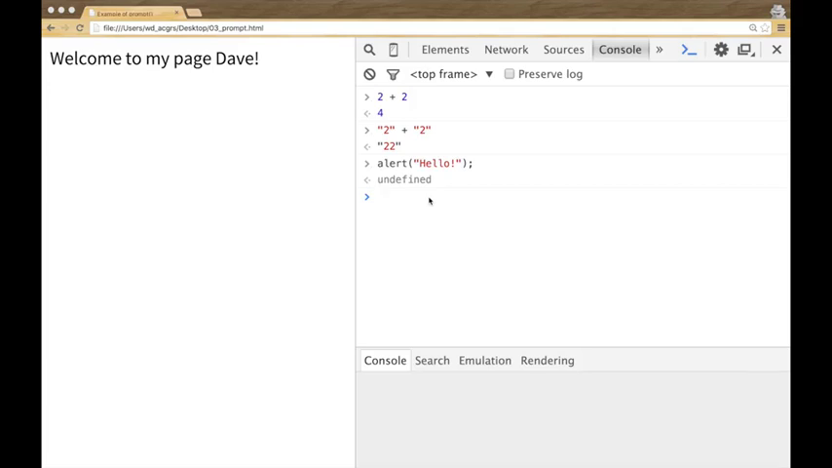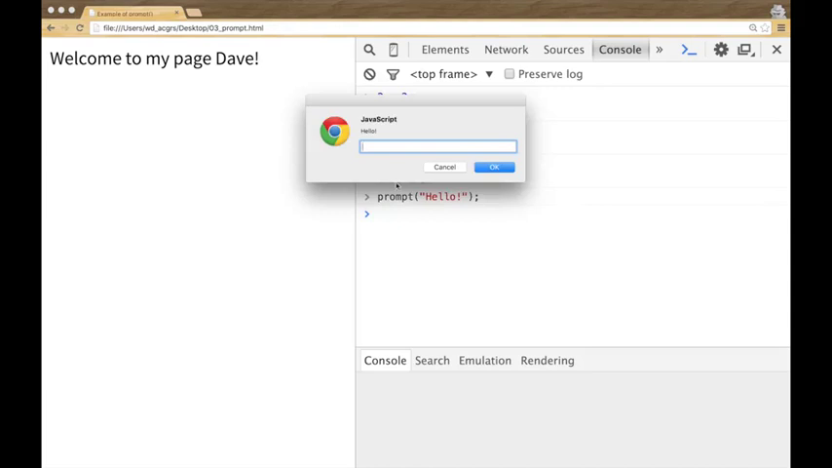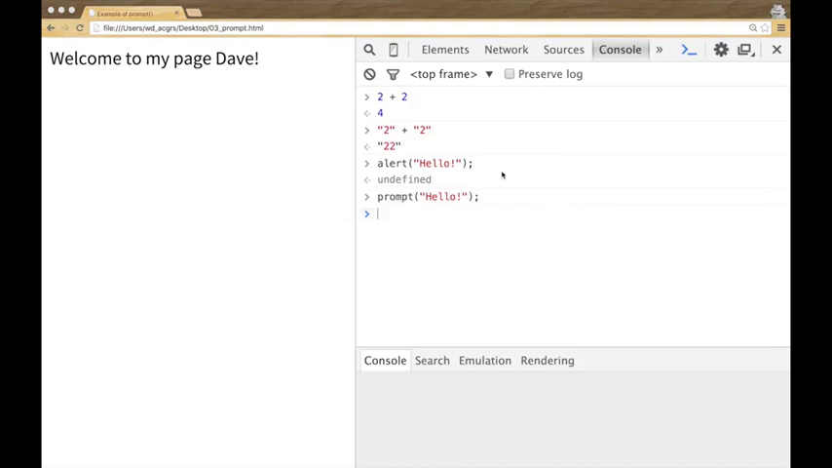Let's try another one. Let's try prompt and give it some text. And then we run that. And remember, we could type in something. That's what prompt is for. And something like that. Press OK. And again, it shows us what came back from the prompt function. We typed in hi, so back comes hi from the prompt function.